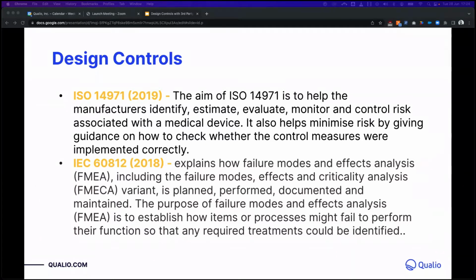Let me just move those. So the FDA states that manufacturers shall establish and maintain procedures to control the design of the device in order to ensure that specific design requirements are met. For the ISO standard 14971, the aim of this standard is to help manufacturers identify, estimate, evaluate, monitor, and control risk associated with the medical device.